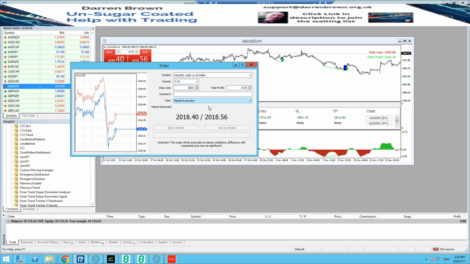is going to be 1883. So 1883, that's my stop loss, and then my take profit is going to be 2014, and I can do 82 as well if I want to. Oh, hang on, we'll get there in a minute.